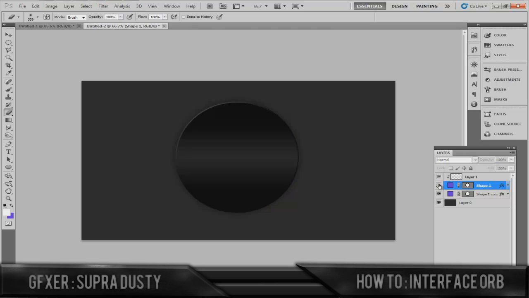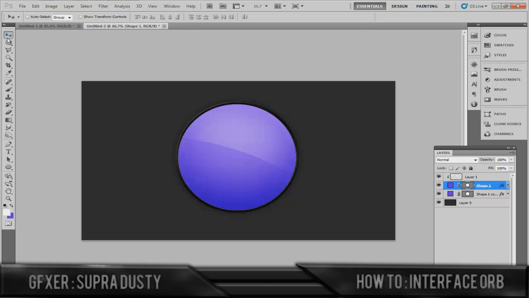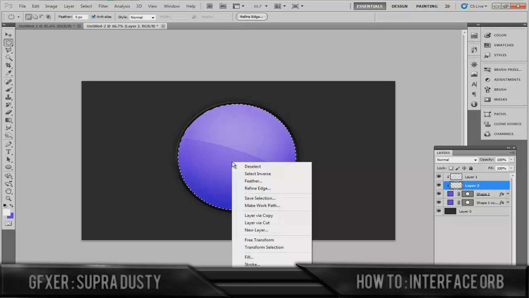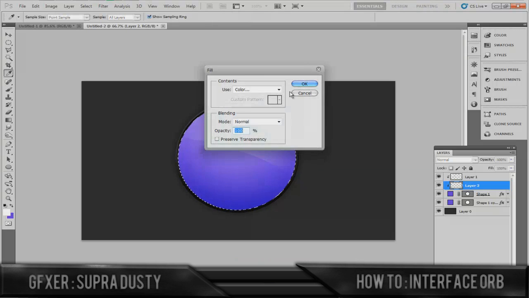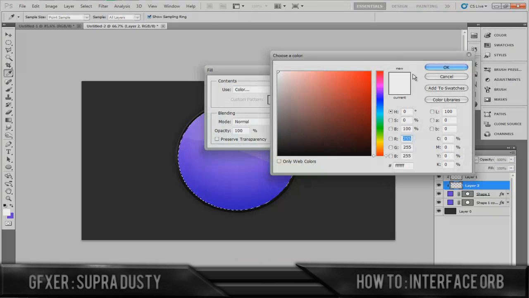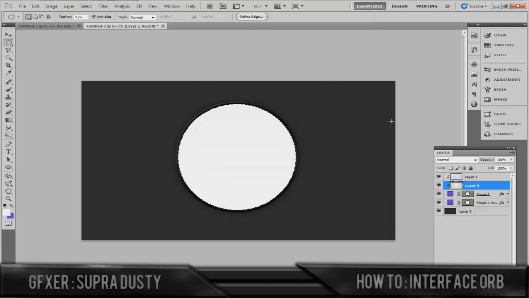Next, what you're gonna wanna do is go ahead and take your first sphere, hold Control and click on your little circle, this little gray thing, and then you should get a selection that goes all around your circle. So then create another new layer and go to your elliptical marquee tool and right click, fill. Make sure the color you use is white, press OK and OK.